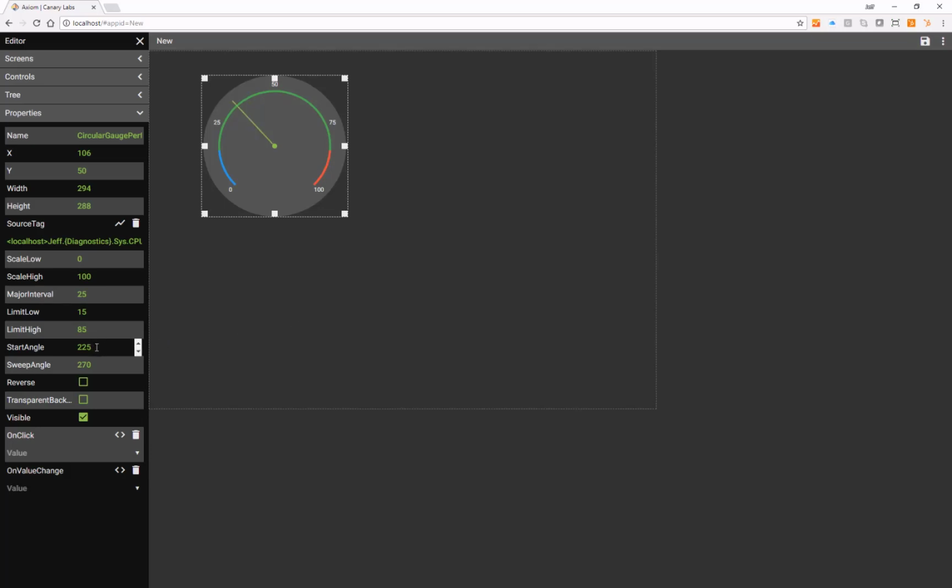If you'd like to change where the scaling begins, you can do so with the start angle. Default is at 225 degrees. If I change it to 0, you'll see that the low scale starts at 0 degrees of the circle and progresses clockwise. If I'd like to reverse that, I can use the reverse feature to start the high scale at 0 degrees, or my start angle, and progress clockwise.